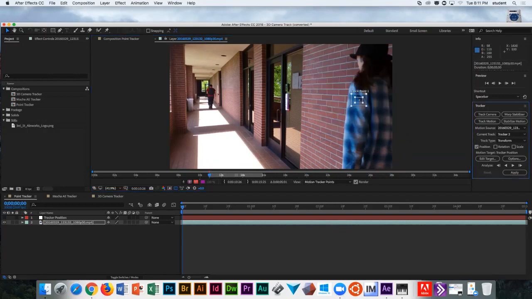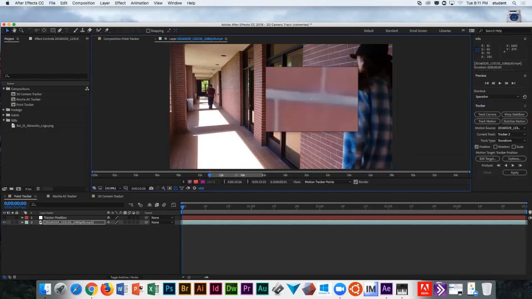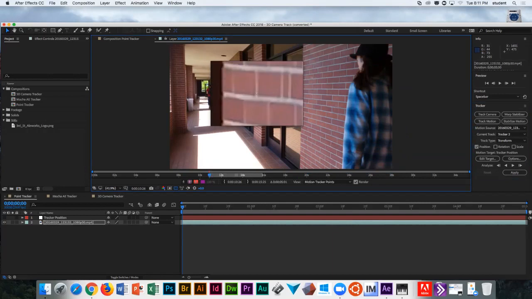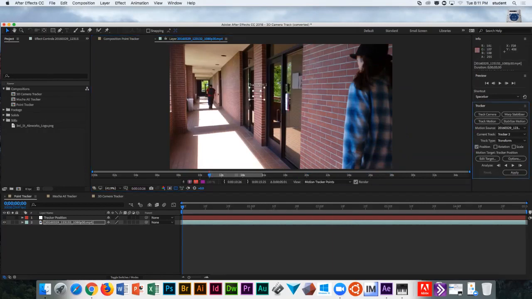So you can choose any point. You could choose a point on the bricks. That will be something of a challenge as we move down. So you could track a point on the wall and follow that through.